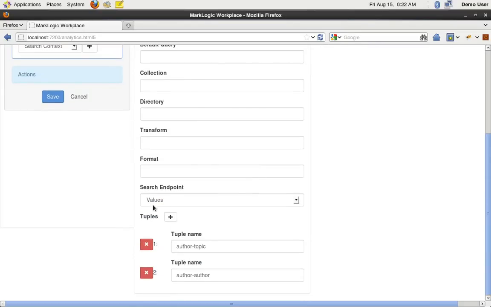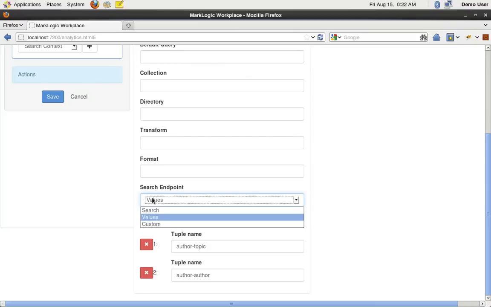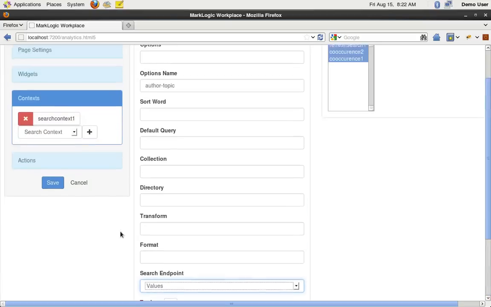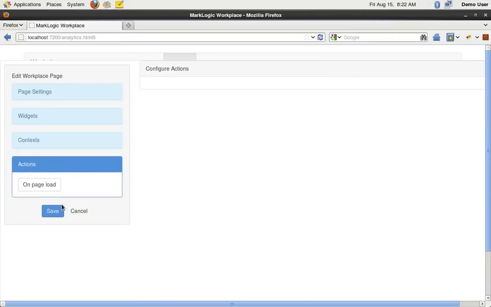But crucially at the bottom, we change the search endpoint. By default, this is search. You can also provide a custom one if you've created a REST extension that does a special type of MarkLogic search. And what we're doing here is we're providing two tuples. Those of you who know the REST API may know that you can actually only do one tuple calculation at a time. But what I've actually done is I've configured the search context to enable it to go and do multiple ones. So one query can affect multiple tuple lookups, which is quite a useful bit of functionality. And that's where that works.